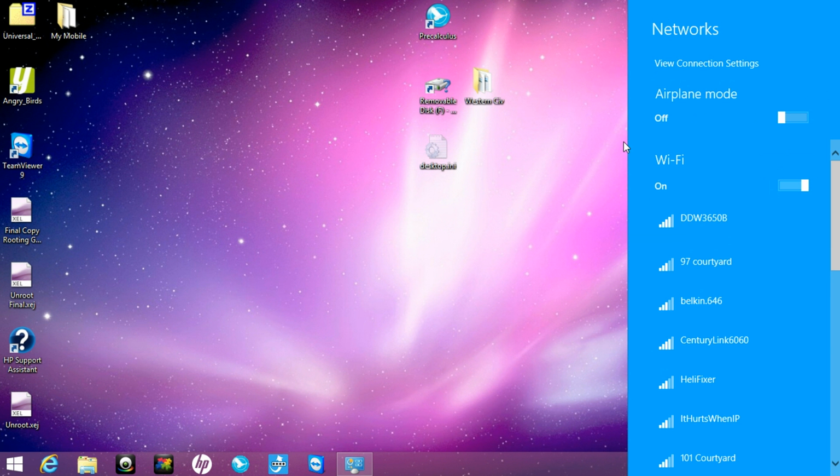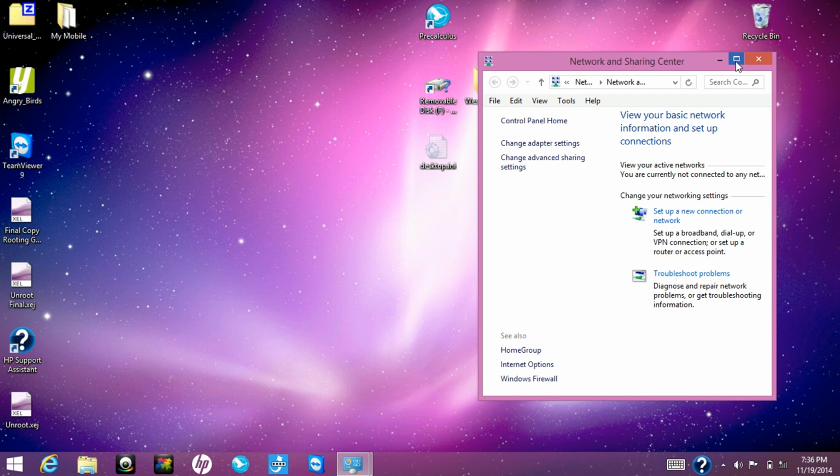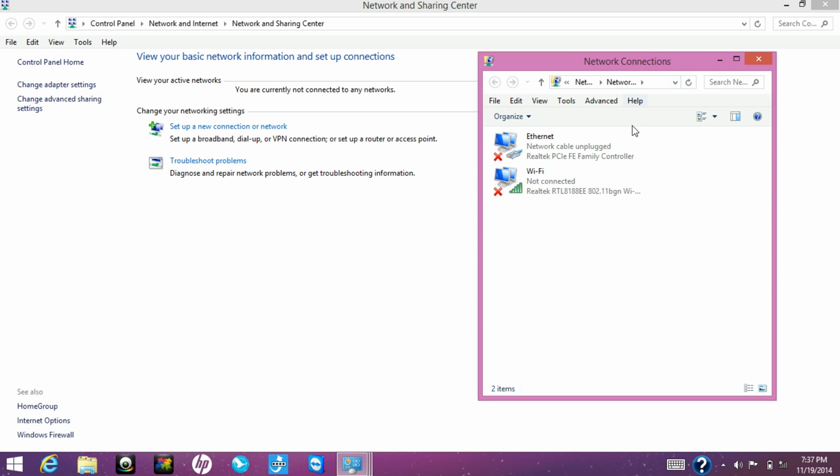All right, to fix this you need to go right here. You're going to right click, go to open network and sharing, and you open this up. Go ahead and maximize it. All right, so you're going to go to change network setting, network adapter settings. Then this will pop up right here.